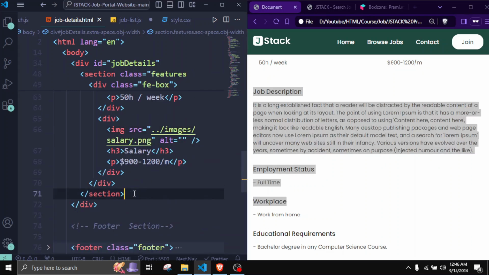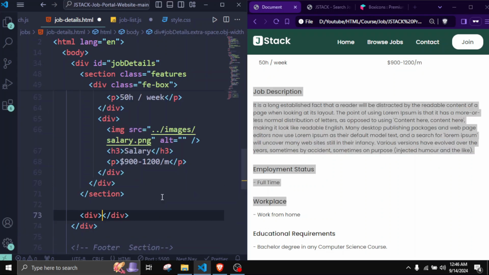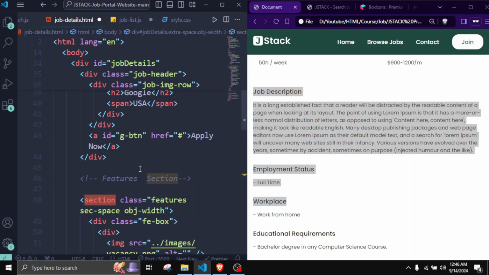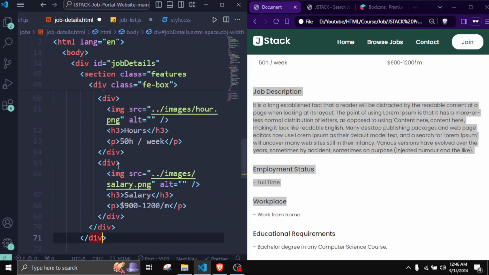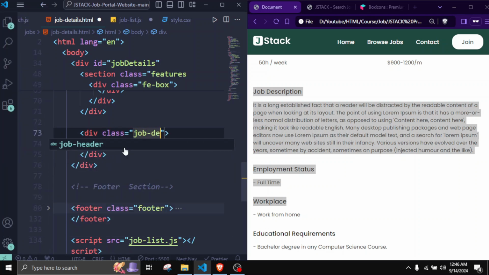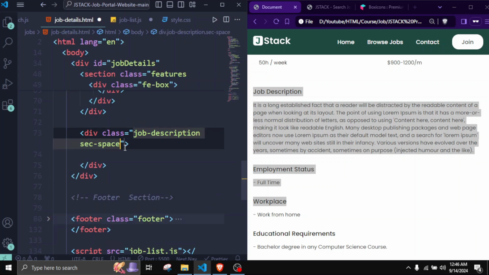Underneath of this section, I'm going to create a div tag. And before starting this div tag, let's change this one. Because inside our div tag, we don't need any section. We're going to need div tag. That's it. Okay. Now let's start creating this div tag for this description. And here we're going to use a class name, and the class name will be job description. And then we're going to need some spacing on the top and bottom. So that's why we're going to use section space.